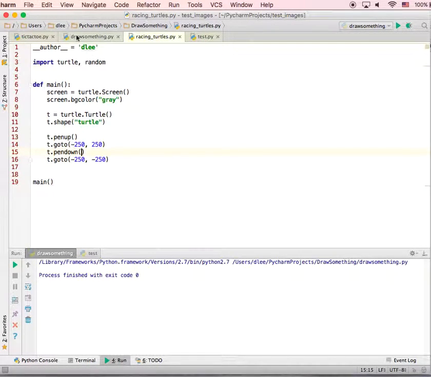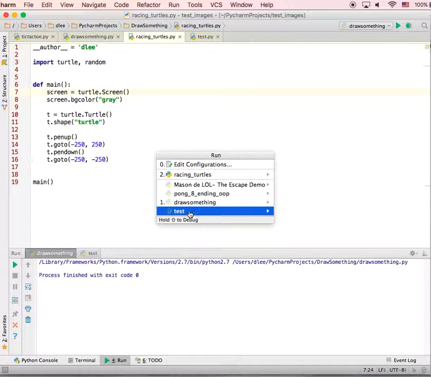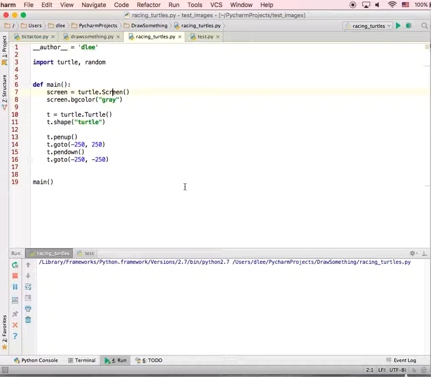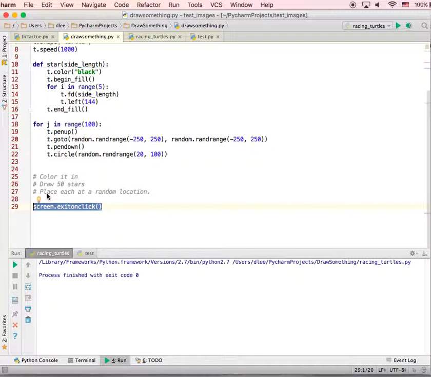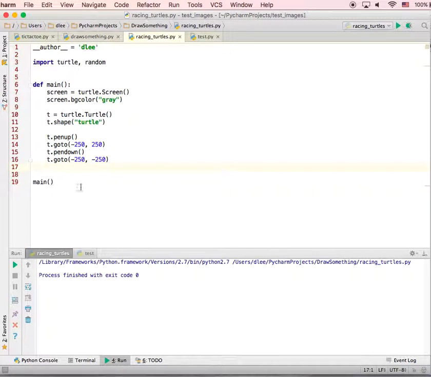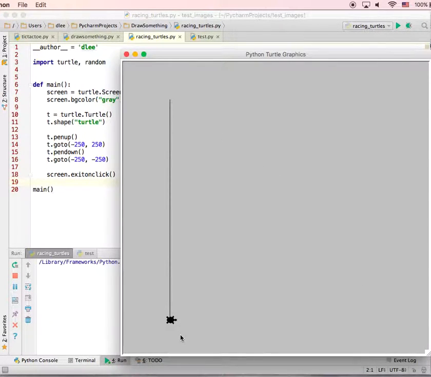Oh, I can do that down here. I could say run, and say run. Click on Racing Turtles right here at the top. And here we go. But you can see that the screen just exited right away. And why is that? Well, it's because we didn't do our screen dot exitonclick. So let's come back down here, and again, still inside of our main function, let's go ahead and say exitonclick, and I'm going to run that again by pressing the play button down here at the bottom, and you can see we have our starting line.